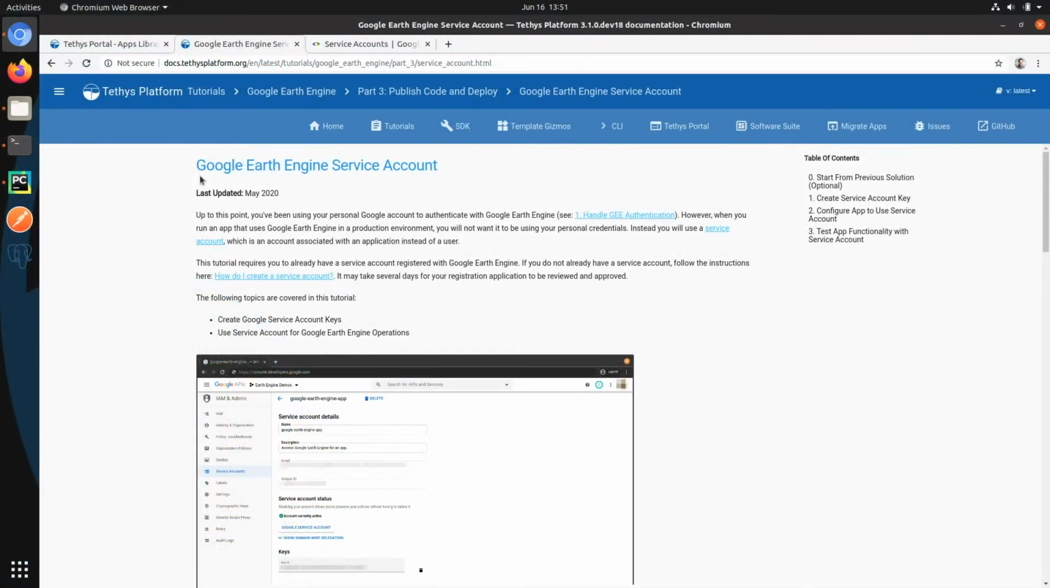This is the solution for the Google Earth Engine service account coding exercise, which is based on this tutorial that can be found in the Tethys platform documentation. Up to this point, you've been using your personal Google account to authenticate with Google Earth Engine. However, as we prepare the app for deployment onto a production server, you'll want to learn how to set up the app to use a service account instead.